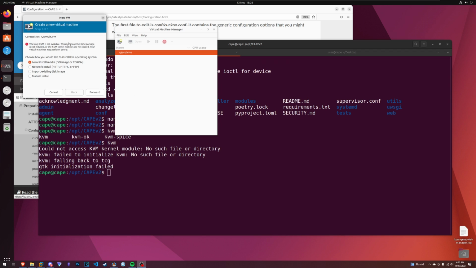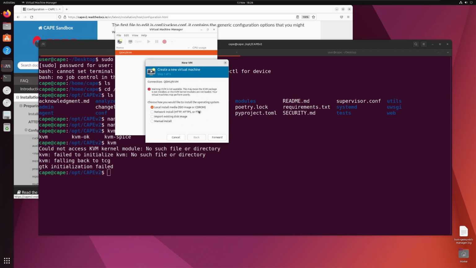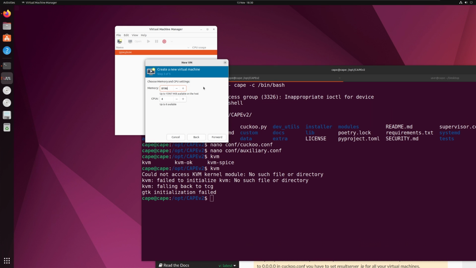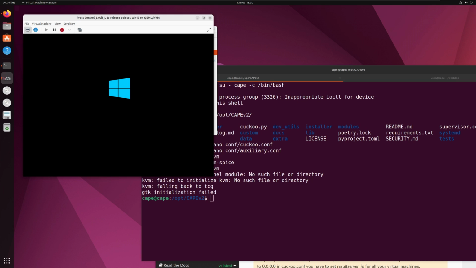So I'm going to start by installing my guest VM here. I'm just going to install it from a Windows 10 ISO. I'm going to give my virtual machine 4 cores with 8 gigs of memory. And now we're going to go through the Windows 10 installation process. So I'll catch up with you once we install all of the software onto the guest machine.